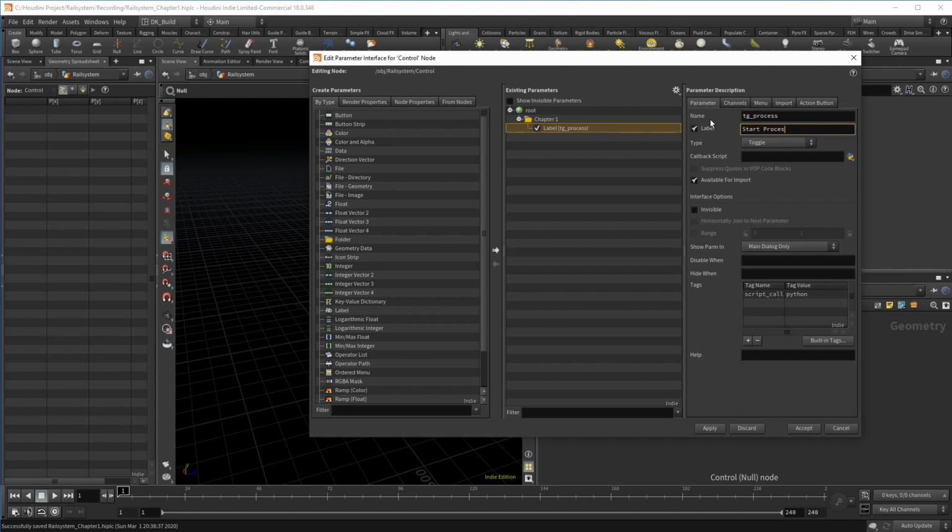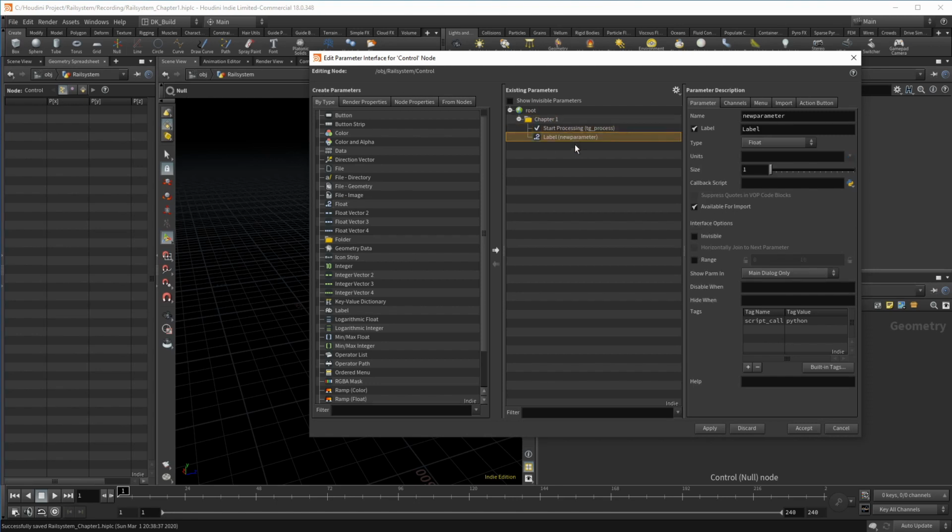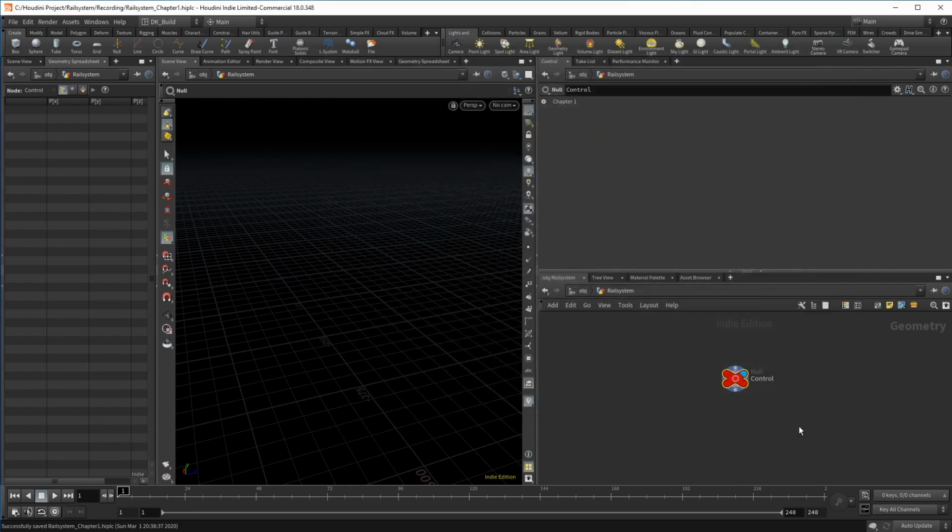For example, once this project is finished, it will be quite heavy to be processed. So right at the start I want to build in a safeguard, a toggle that must be checked for the system to start processing. I also might need a global seed that can manipulate the output of the system. And with that, we have our first parameter.